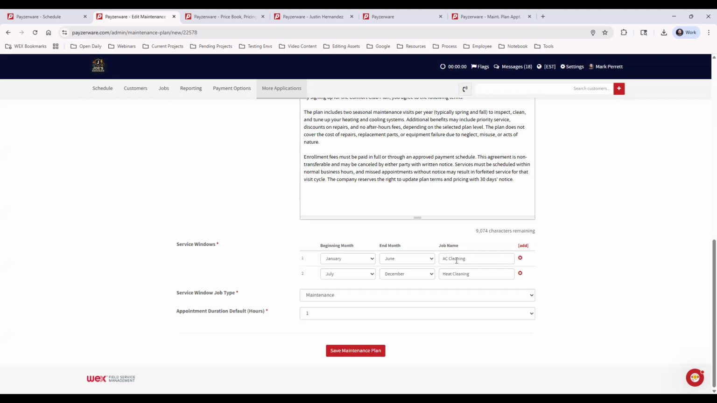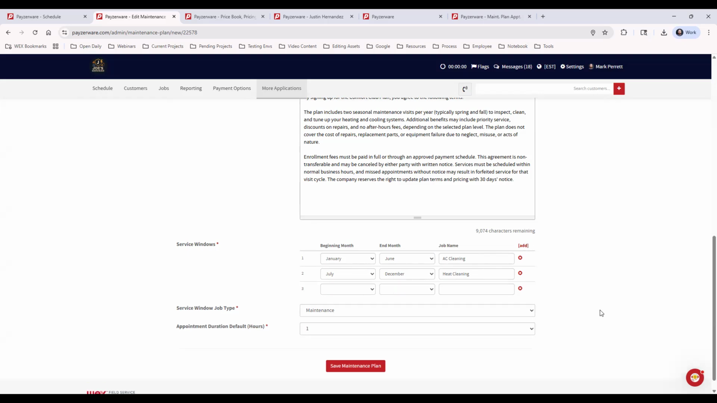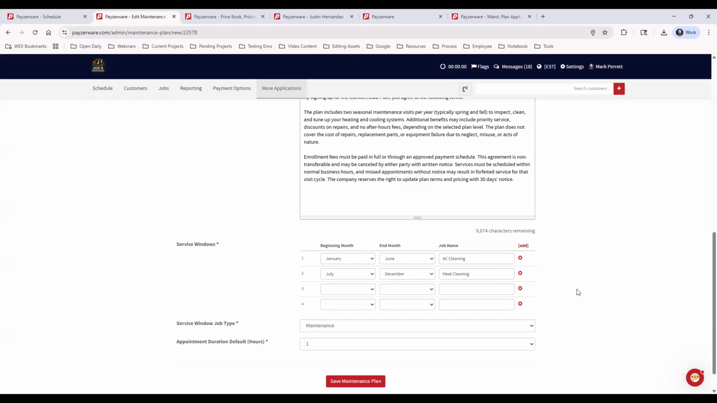Service windows, this is how many times you are going to go out and do a visit. Each visit, you will set a time frame. So this example is showing from January to June, we'll go out and do their AC cleaning. From July to December, we'll go out and do their heat cleaning. And you can add as many of these service windows as you want. Let's say you're going to go out there 4 times a year. Just set it to whatever you need. You can update the job names as well. I know some like to put visit 1, visit 2, and things like that.